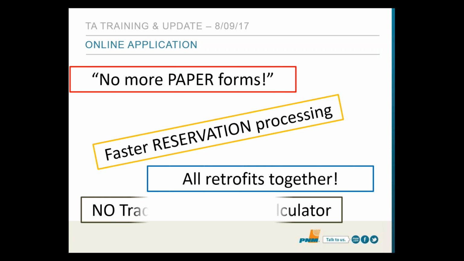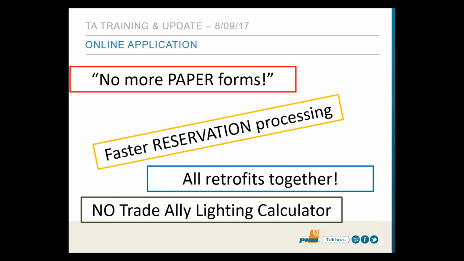Since early this year, we've been talking about moving to an online application with the eventual goal of moving everything to an easily accessible web tool. We've said things like no more paper forms, faster reservation processing, all retrofits integrated into one place in calculation, and no more separate Trade Ally lighting calculator. Today we get to announce that we've not accomplished all of those things, but we have definitely gotten a good way to hitting those first two and a good start on the others.